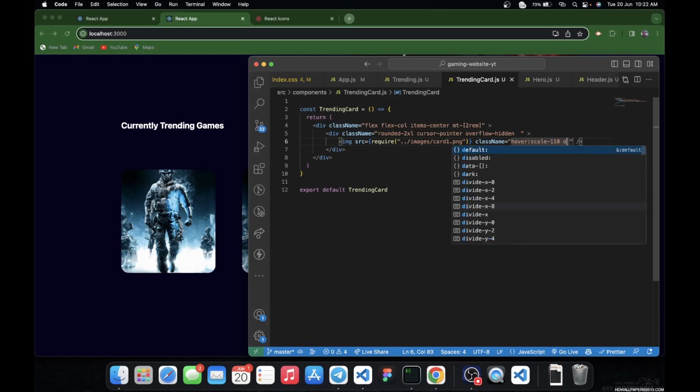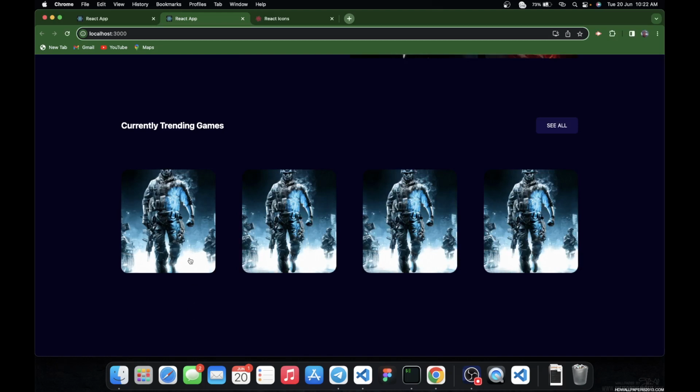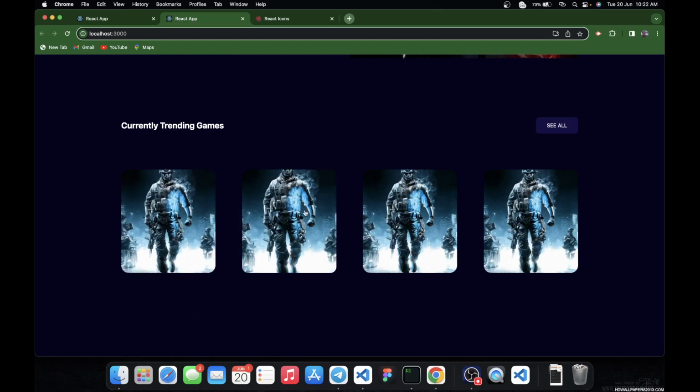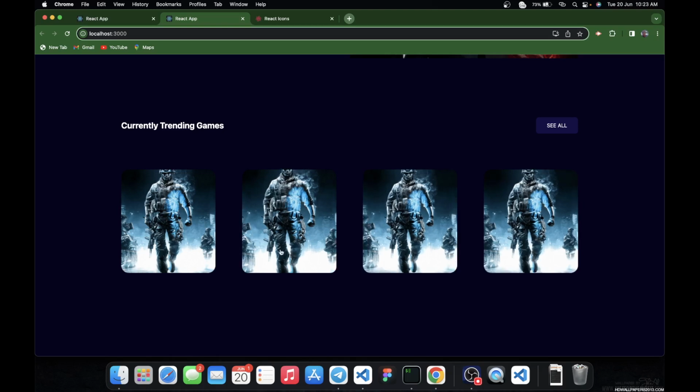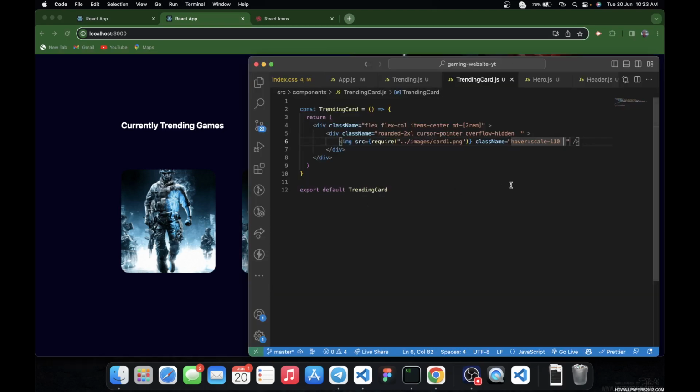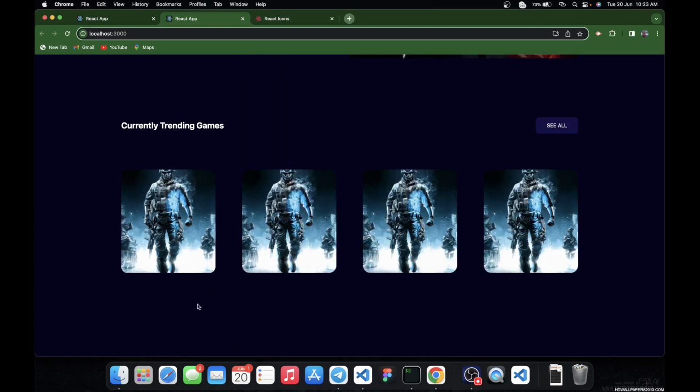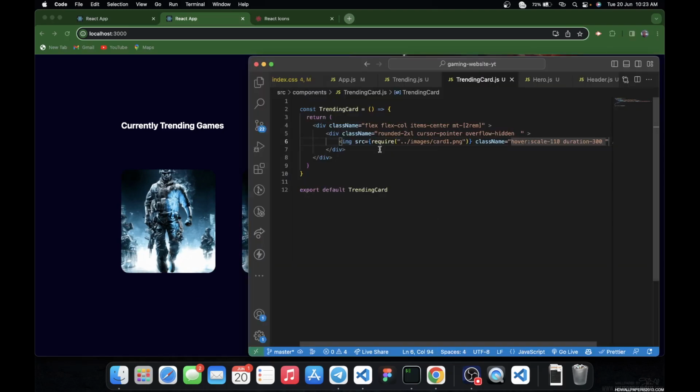By default it scales too quickly like this, and we don't want that. We want it to take a little time before it scales, right? So that's why we are going to add this duration. We're going to say the duration should be 300 milliseconds. Now when I hover, it zooms out smoothly like so. Great. So now we need to add the text underneath it, which is the 40 followers.